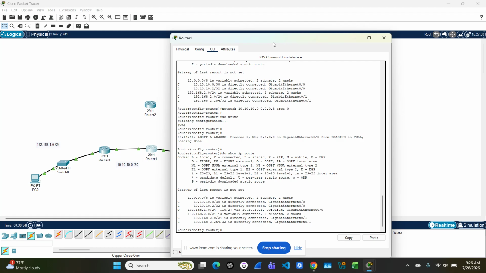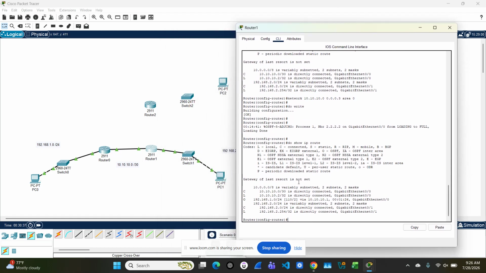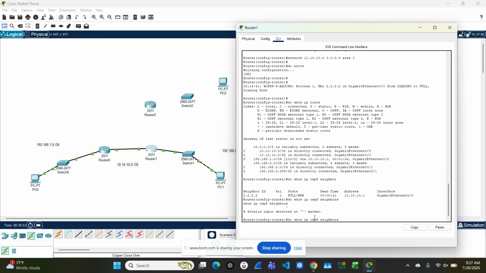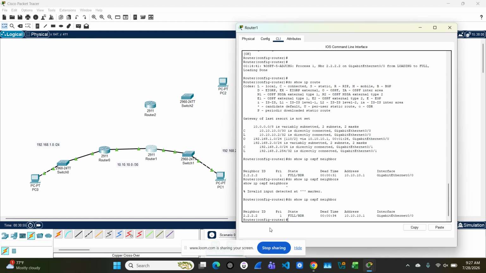Another useful command you can use is you can say do show IP OSPF neighbor. I think it's neighbors or neighbor. I'm not sure. There it is. Let me see if I try to say neighbors, would it work? Okay, it says invalid. So it's just neighbor, and you can see this full neighbor adjacency formed between these two routers. All right.